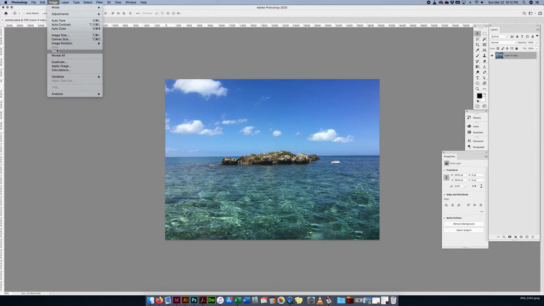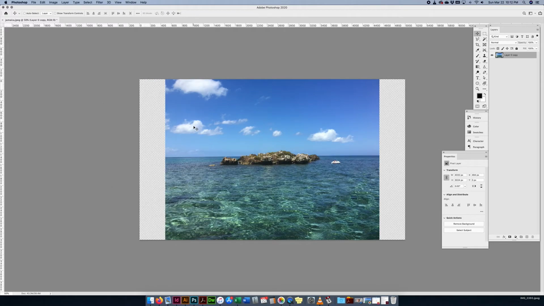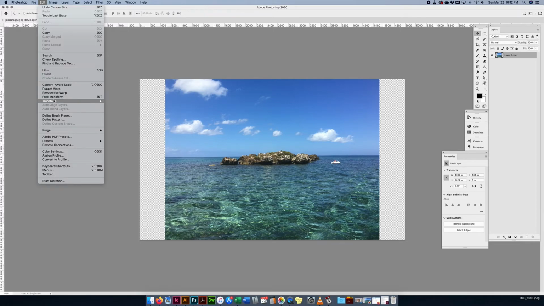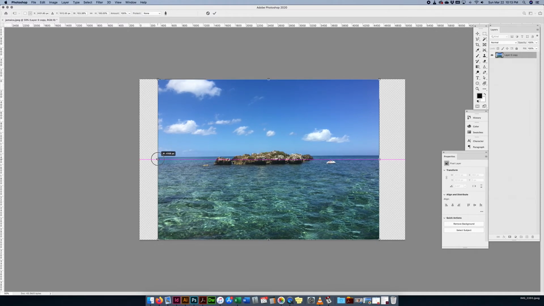Image, Canvas Size, and now I'm going to just say, let's say 5,000 width. So I make it a little bit wider. So what I want Photoshop to do is make this background, everything fit into these areas. So to scale it, but Content-Aware Scale. So I'm going to go to Edit, and I don't have to have anything selected. I'm just going to go to Content-Aware Scale, and now what I can do, it's almost like a crop. I'm just going to click and drag, and watch what happens.